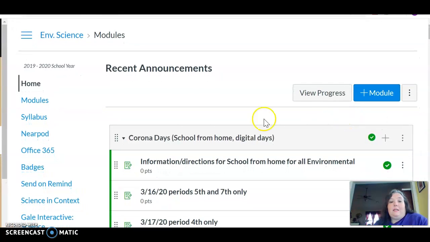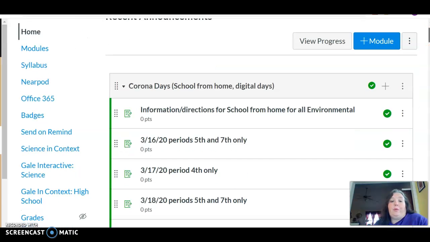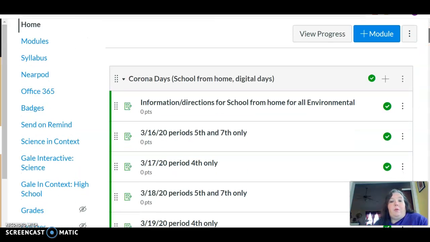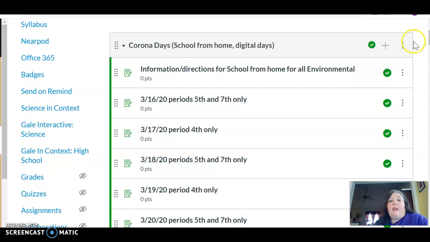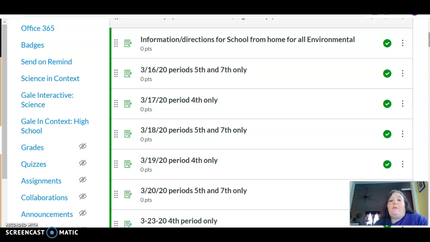Now in this, at the very top, I've labeled the module Corona Days, School from Home Digital Days, trying to be extremely clear. And each module, there's one for just general directions and information, and then I've dated it, since specific classes only will have classes on specific dates, it's labeled that way.